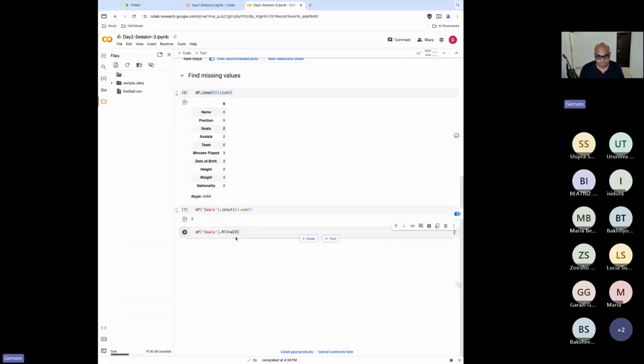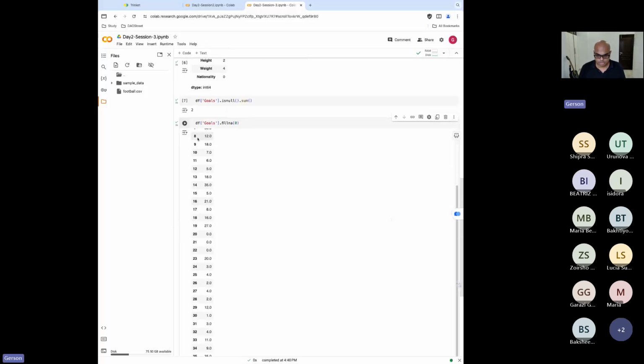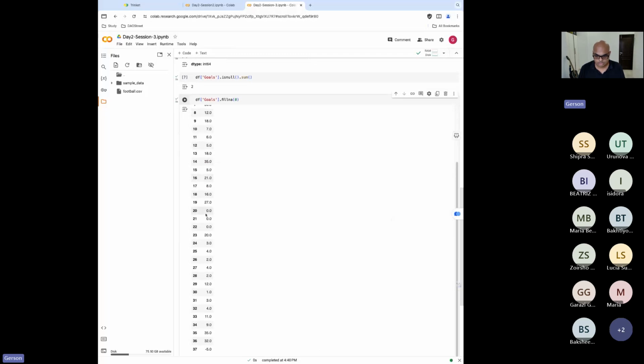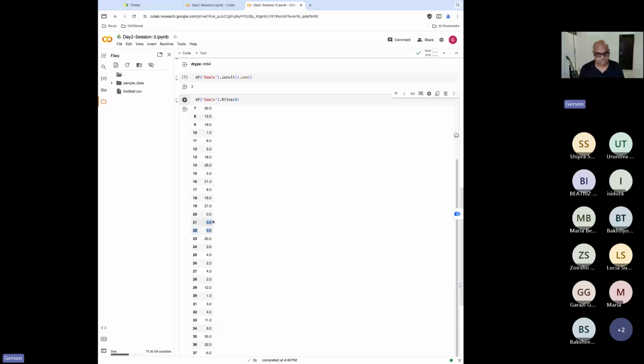And this is a function, right? It's a dot function. It returns back, it throws back some value, which is a brand new df goals, right? So if I run that now, you can see that it gives me all of the information, and I think it was 21, 22, right? So both of these are now filled with zeros, right?